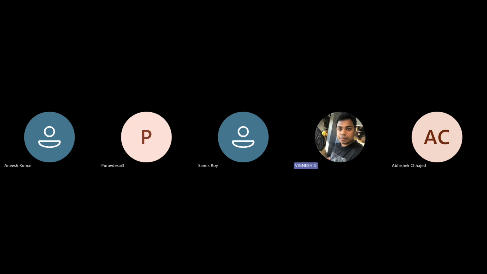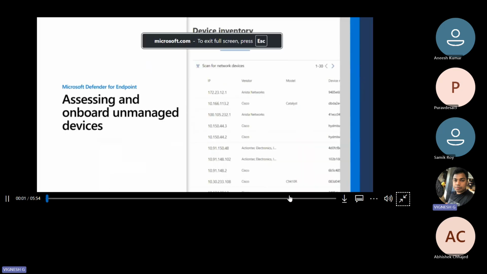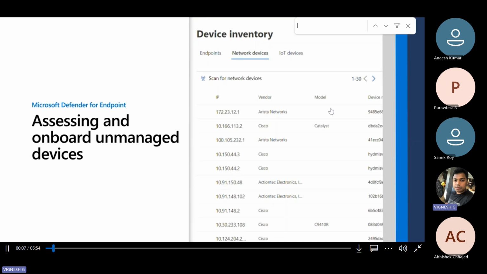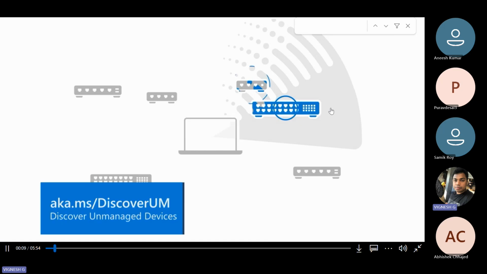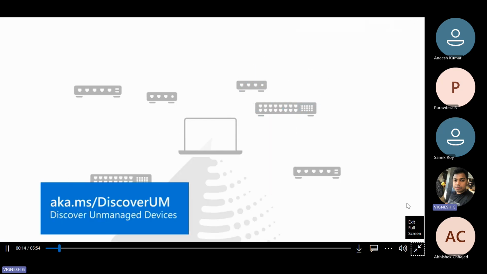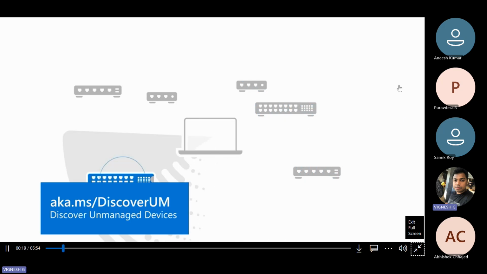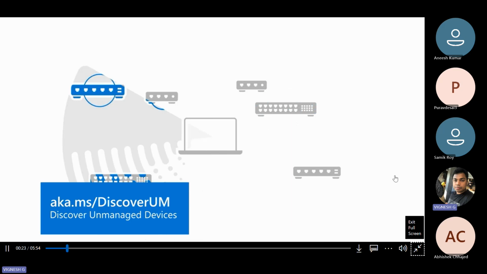So let me play this video on device discovery so that you can understand what is possible using this. I'm going to show you how to assess and onboard unmanaged devices that Microsoft Defender for Endpoint discovered. In a previous video, I demonstrated how to discover unmanaged endpoints and network devices. That includes configuring endpoint discovery and performing a targeted scan for network devices. If you haven't watched that video, please do before continuing here.